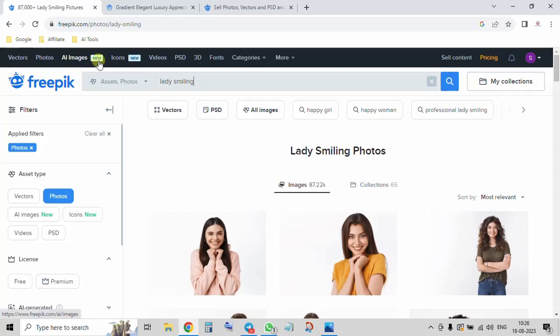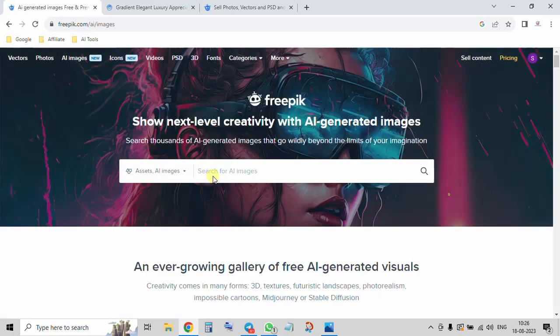Then AI images, as you can see, this is new. You can go ahead and create AI images. So let's try it out. I'm not sure whether the AI part is free or has some character limitation. Okay, create an image of a young girl jumping with joy on graduation day, and let's say search.